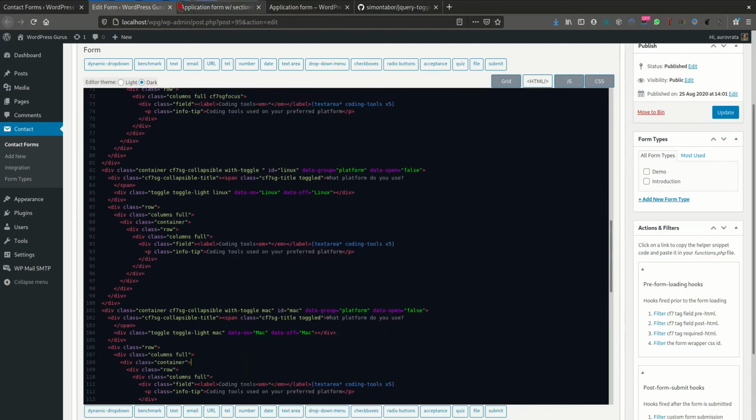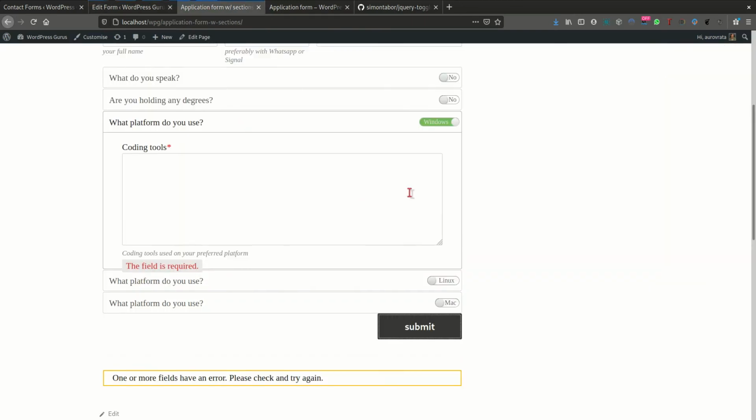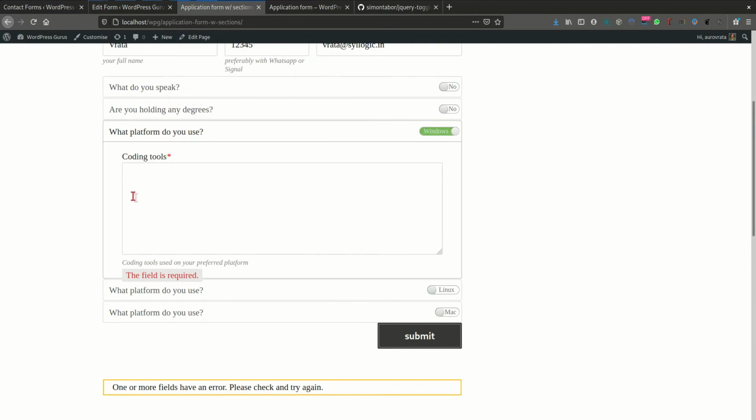But because in this case only one such toggle is being submitted, one such field is being submitted, the plugin is able to differentiate that fact and therefore populates the coding tools for the right toggle being submitted in the backend.